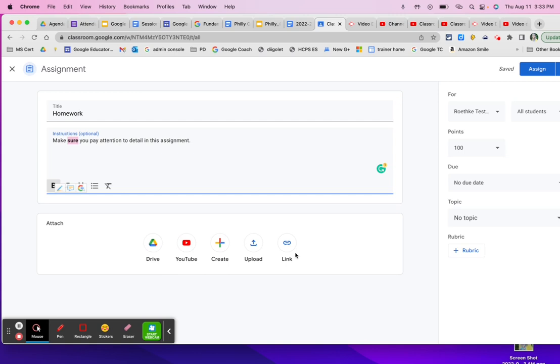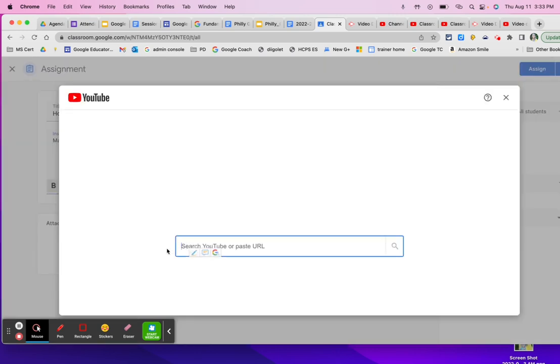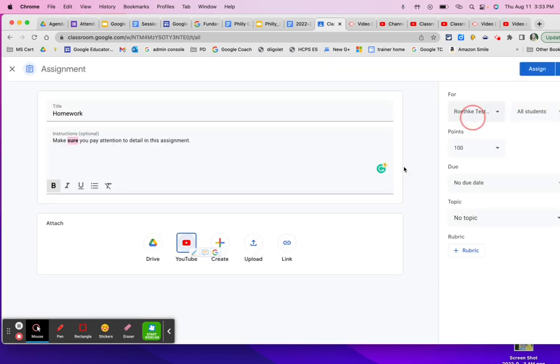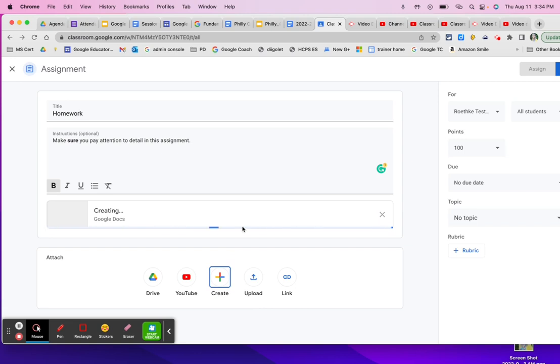Then I have the same things I had before. I can add something from Drive. I can add a YouTube video. I can create something. If I click on Create, it's going to give me a Docs, a Slides, a Sheets, a Drawings, or Forms. We'll just go ahead and add a Doc to this particular assignment. There it is, and it's going to open up a new doc for me. And we will call it Test Assignment as soon as it loads.